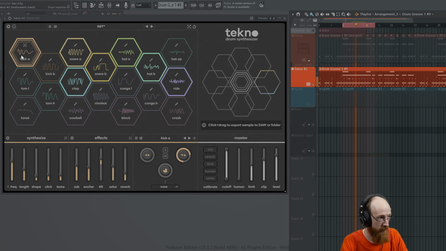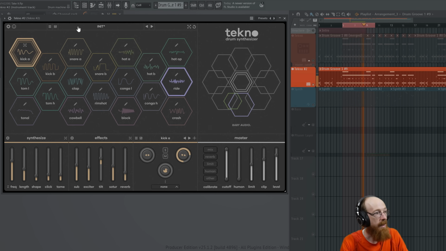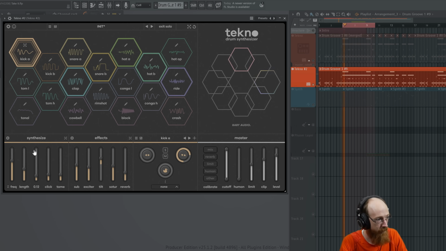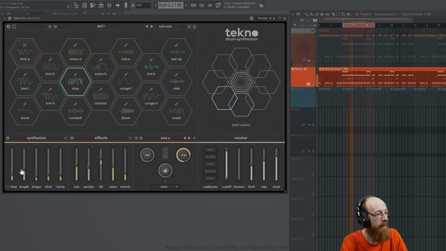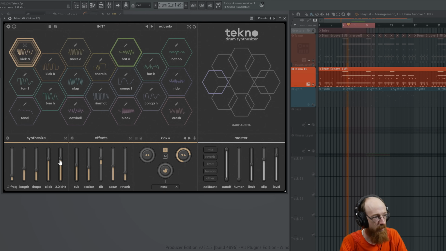So let's go ahead and first dial in the kick. So I'm going to go to the kick, and say you want to work on just one sound, you don't want to hear all the others, you can go over to this area where it shows the solo mute. We're going to go ahead and just solo it. We're going to bring the frequency down, length up. We'll bring the shape somewhere just a little higher. Maybe bring the length down a bit. This is the click, and then tame.